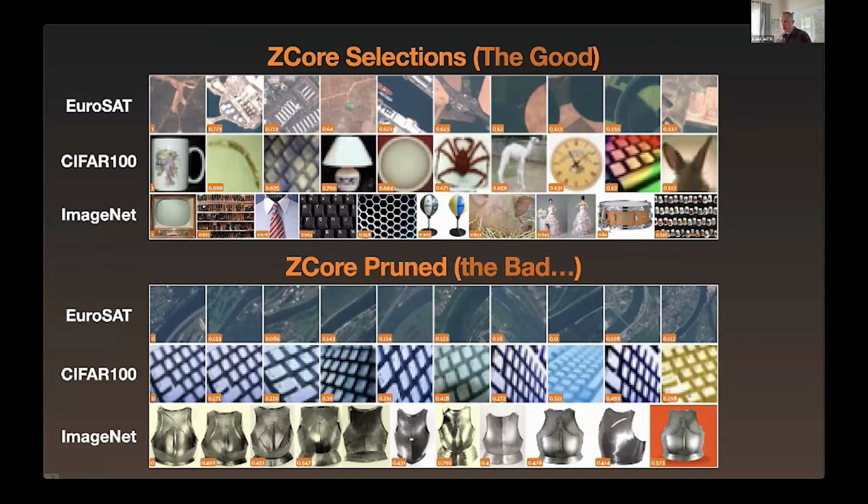Now, on the other hand, at the bottom, we have the bad. These are the scores that are being ranked very low by ZCore. And what we find is if we looked at the lowest scoring example on the bottom left, and then look at its nearest neighbors, in all cases, regardless of data set, this example is highly redundant and doesn't really offer any new information to the core set.